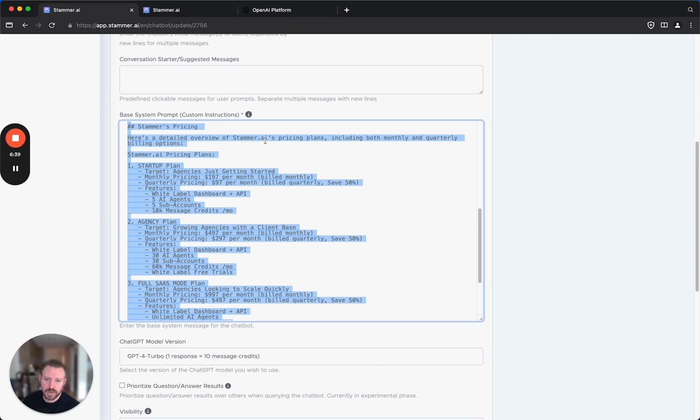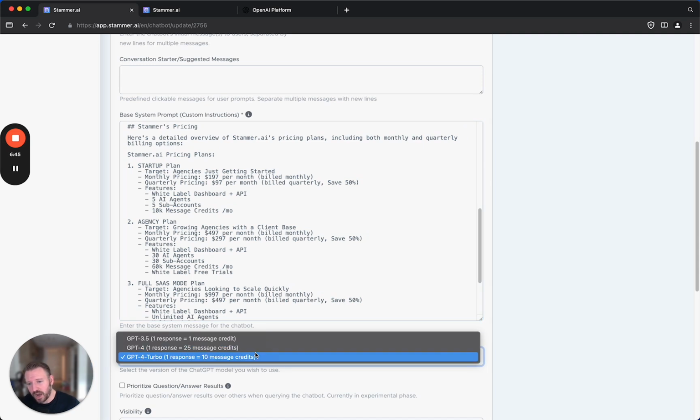So the message, it's 10 message credits for one response. And as you can see, I have honestly not seen a big difference between GPT-4 and GPT-4 Turbo. They've done a great job with Turbo, so I definitely recommend using it. That being said, if you have a very complex use case, you may want to try GPT-4 and see how it works for you.